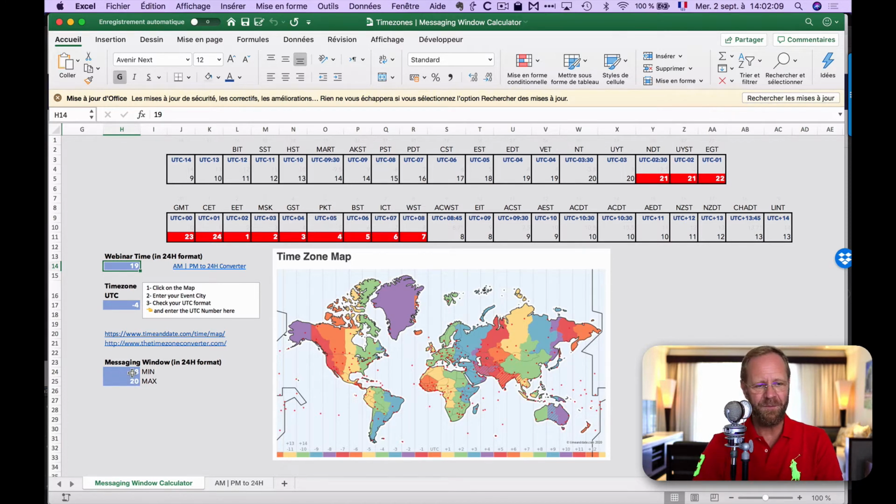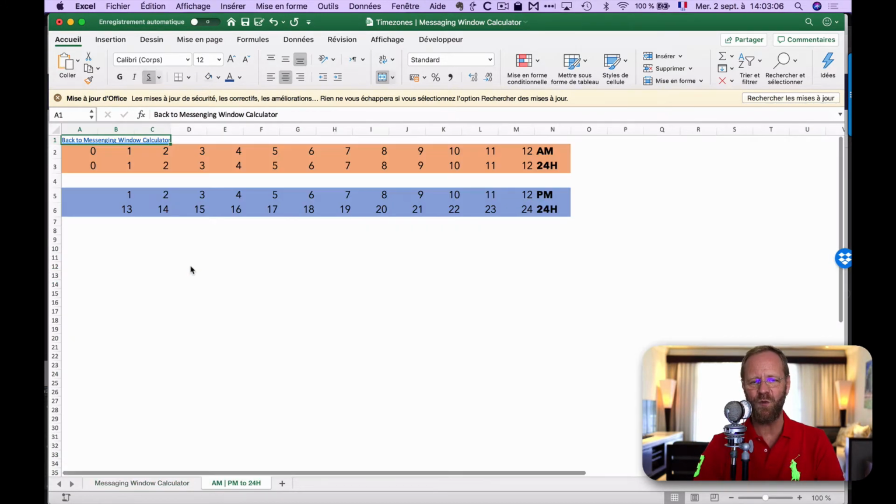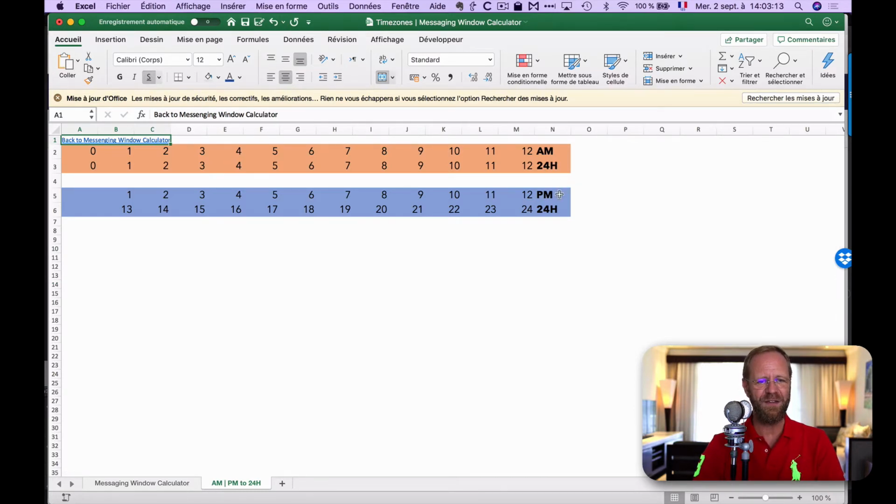in the evening. If you're not quite sure about how to handle the 24-hour format, I've done a convenient tool here called AM/PM to 24-hour converter. So you click on that and it will show you the corresponding value between AM and the 24-hour format and between PM and the 24-hour format. So let's say 6 p.m. equals 18 in the 24-hour format, or 10 p.m. equals 22 in the 24-hour format.